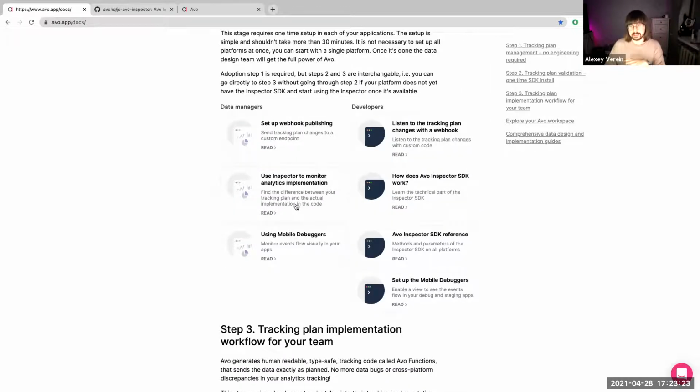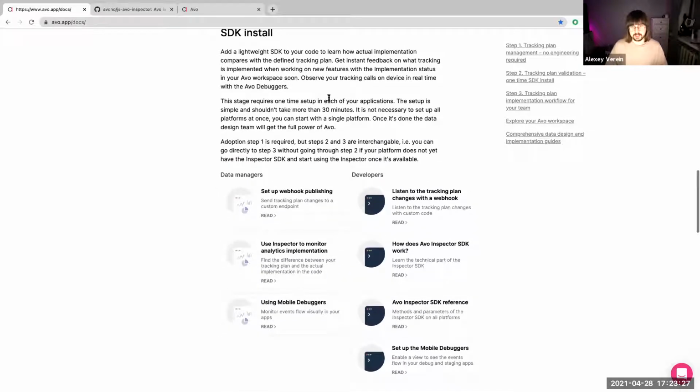Yeah, so this is the second adoption stage. At this point, our workspace would know what's actually happening in your code, and we will be able to provide you with warnings if something is not set up correctly, or if something is missing from what's planned, and so on. So at this point, you get a very powerful tool for managing your analytics already.